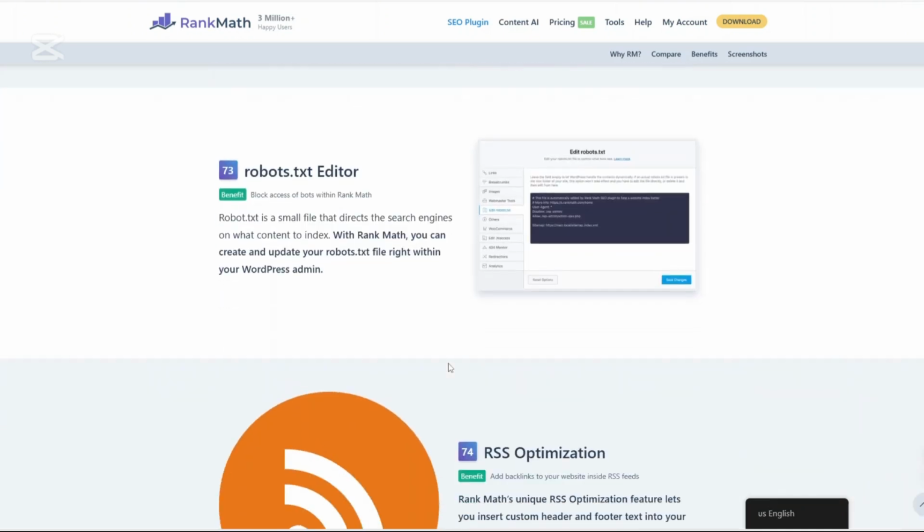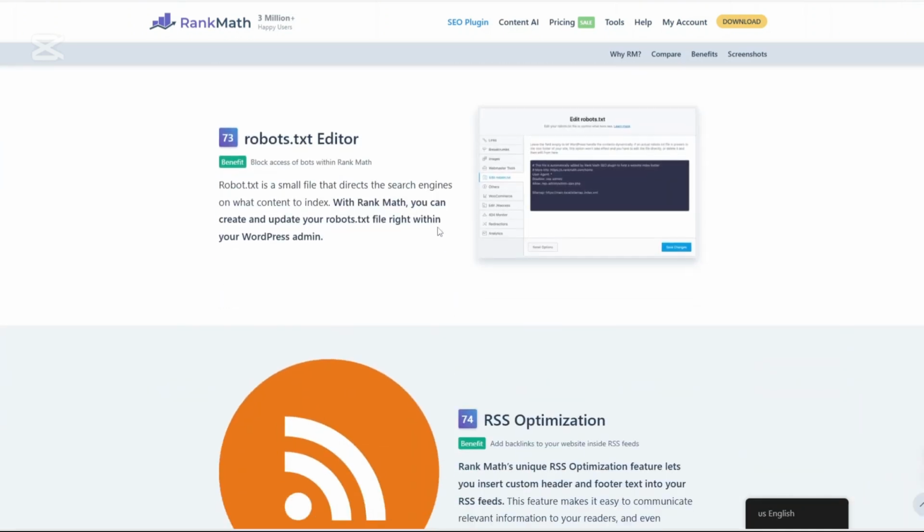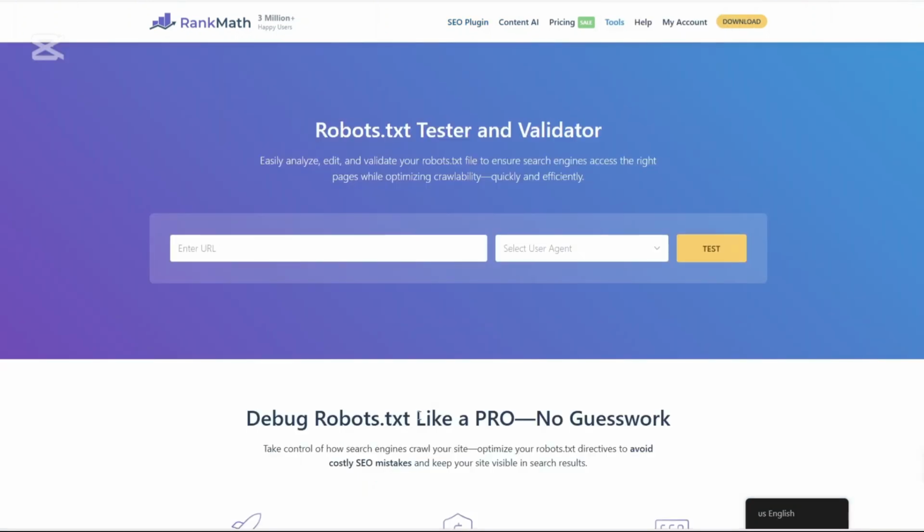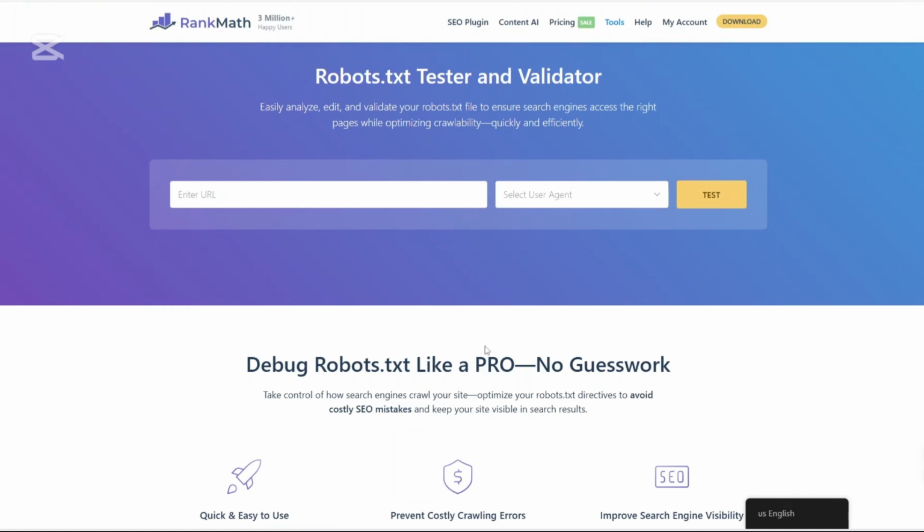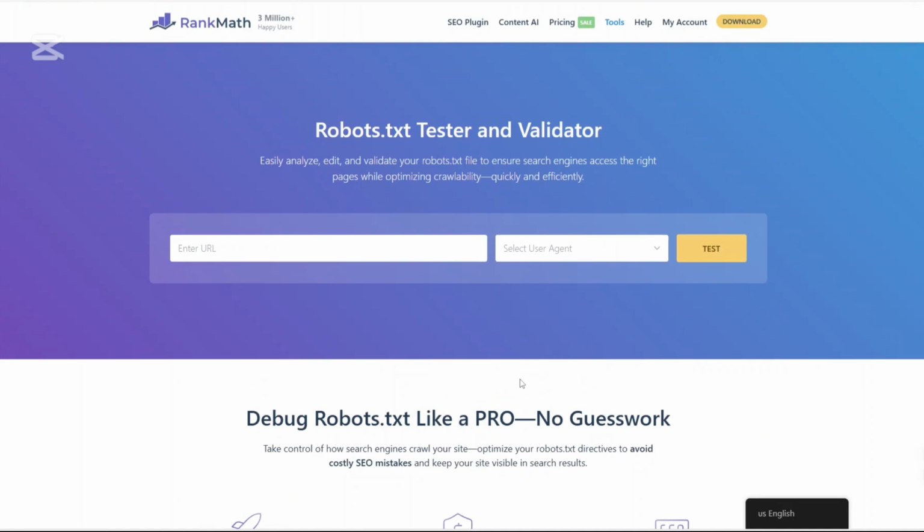WooCommerce SEO. For e-commerce sites, RankMath provides specialized tools to optimize product pages, including rich snippets and structured data support. There's also the robots.txt editor. It's a small file that directs the search engines on what content to index. You can easily analyze, edit and validate your robots.txt file to ensure the search engines are accessing the right pages while optimizing crawlability, and you can do this quickly and efficiently.